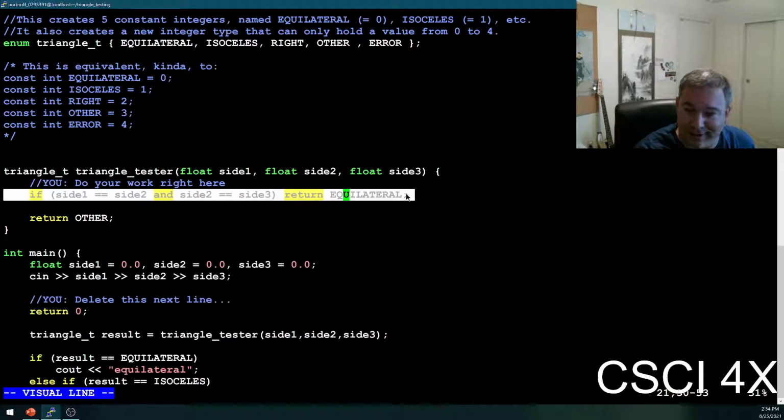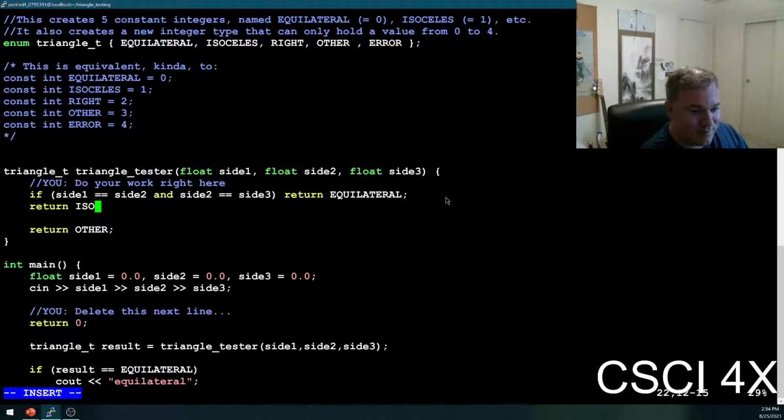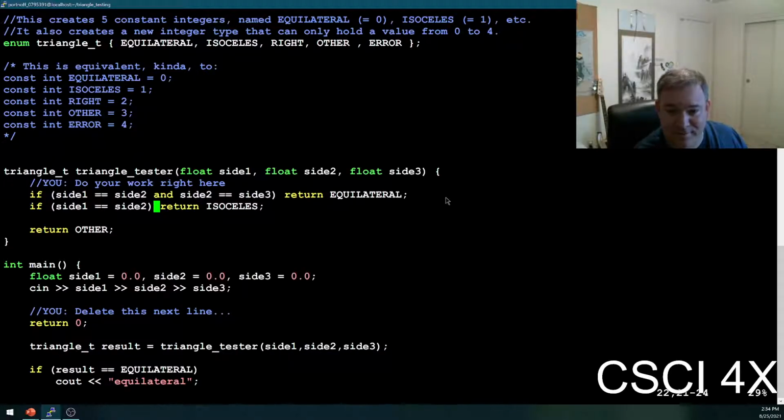All you have to do is look at how I've done my code and then base your code on how I've done my code. Okay? So if it's an equilateral triangle, I return equilateral. So how do you think you want to return if something's isosceles? Well, return isosceles like that. So if, I don't know, if side 1 equals side 2, something like that, that's how you'd return something's isosceles. So you look at how I do it, and then you modify it.